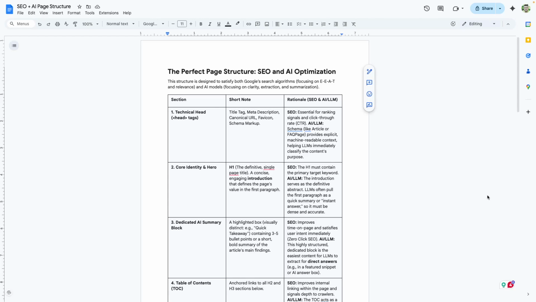Next up, you have the dedicated AI summary block. This is a distinct, visually highlighted box or a quick takeaway using 3 to 5 bullet points or statements summarizing your main findings. In a minute, we'll take a look at where you can find ideas for this section.